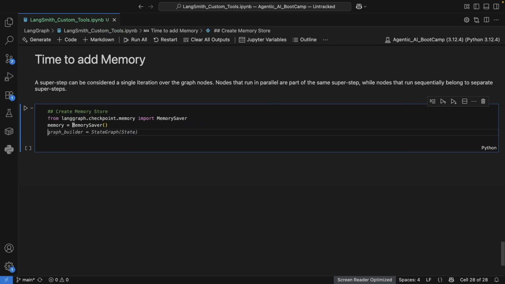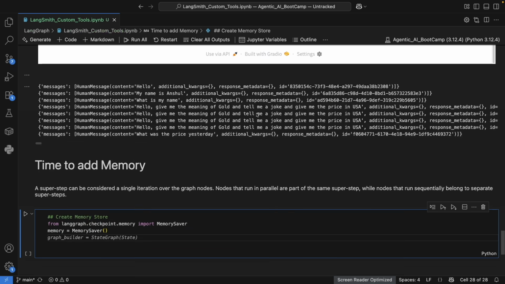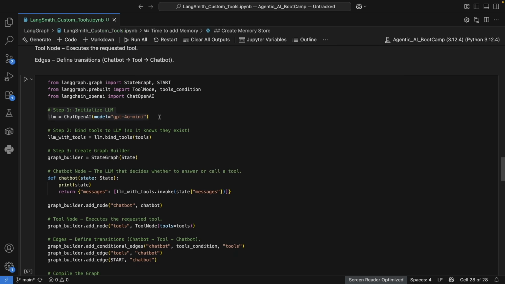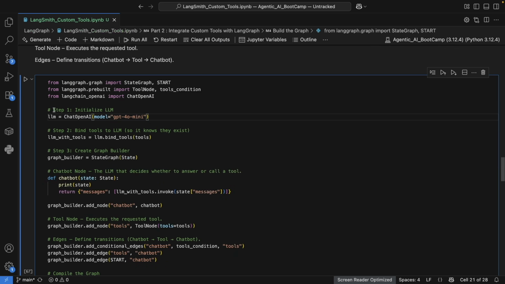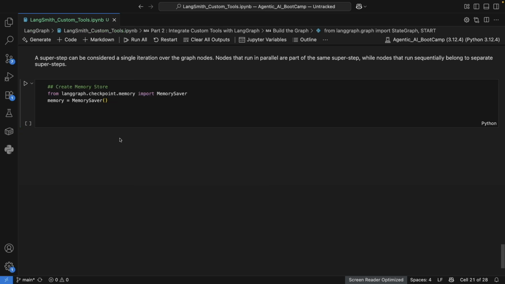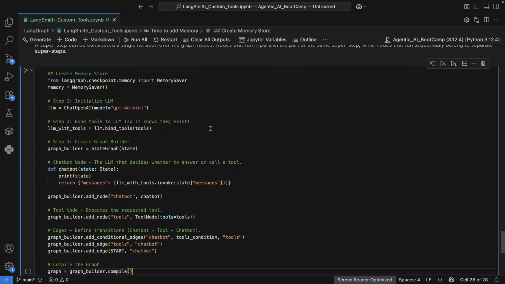Now, after creating the memory store, what do we need to do? Let's go to the previous implementation and copy the complete code. I'm going to copy this code from step 1 to the last step, correct? And I will put it over here. So what we are doing basically is making the change in the same code, correct?